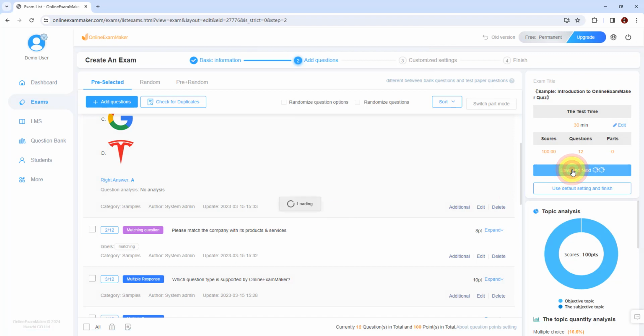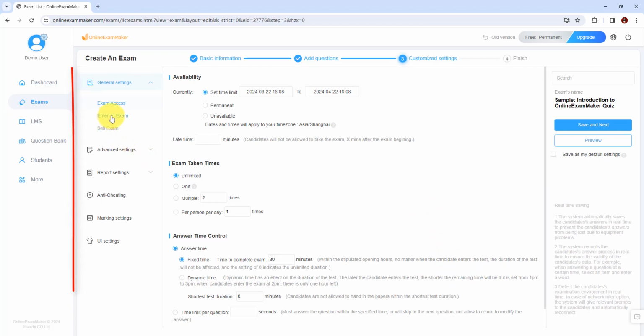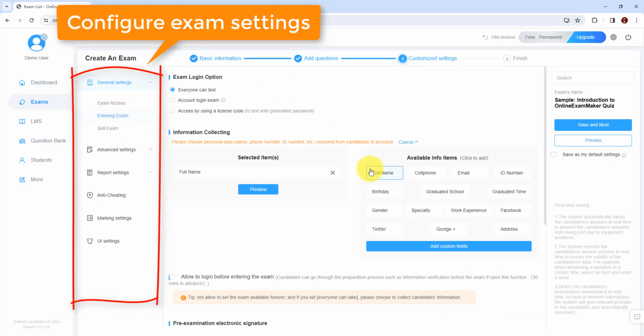Click the Save and Next button, then from there, you will now be able to customize the settings of the exam. You can select any settings from the section to add to your exam.